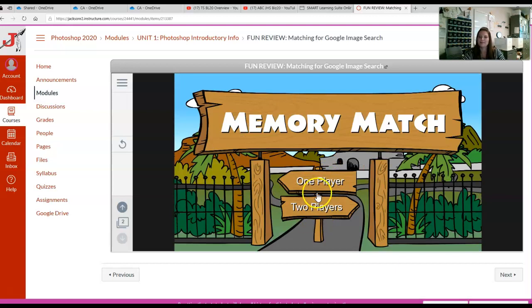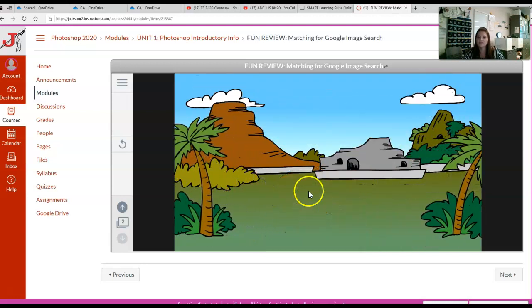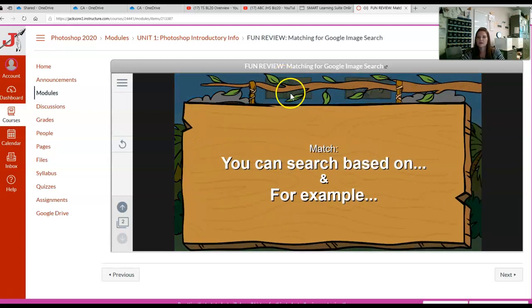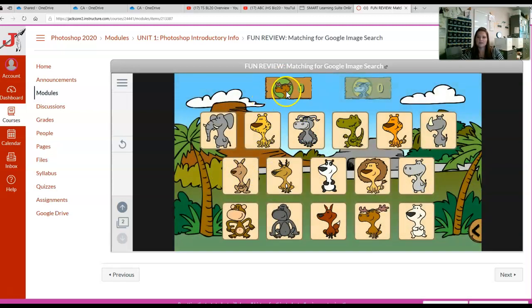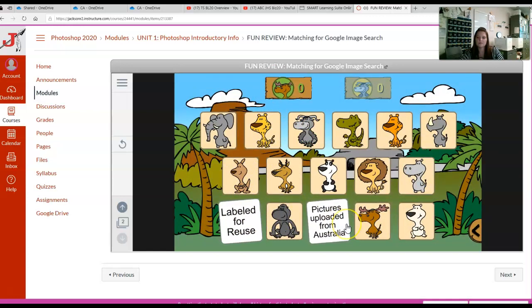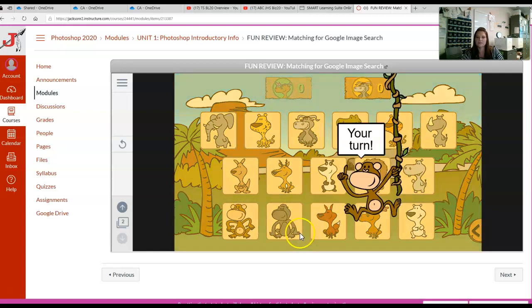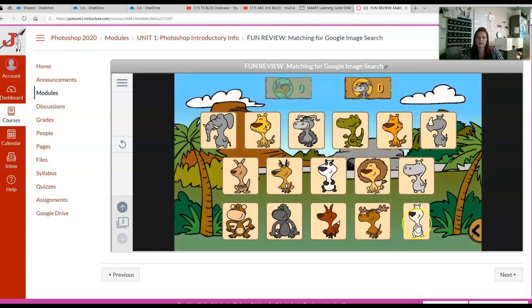But they can have 2 players, and they don't have to be able to touch the screen to do this one. It's just memory, so they take turns. So if you do 2 players, then it tells whose turn it is. I have it set on you can search based on, and for example, so monkey's turn or moose or whatever that is. So labeled for reuse, pictures uploaded from Australia. So those don't go together. And then this person would have the same option, file type, color.